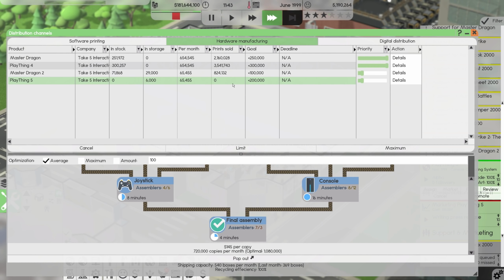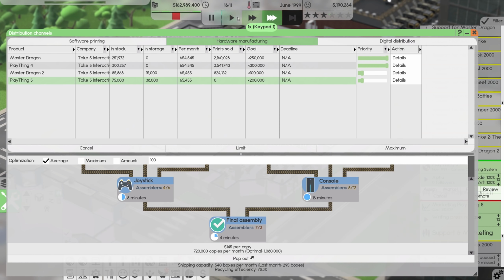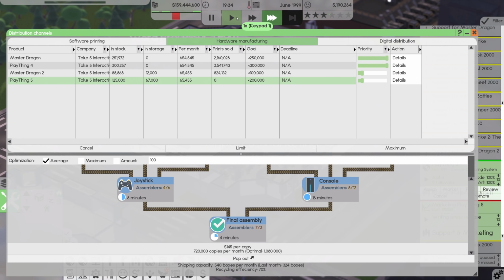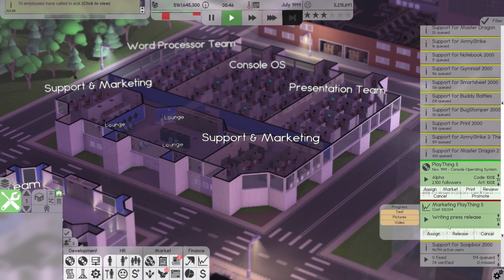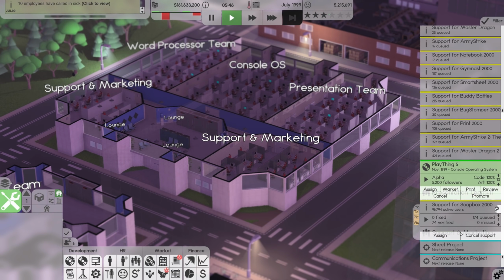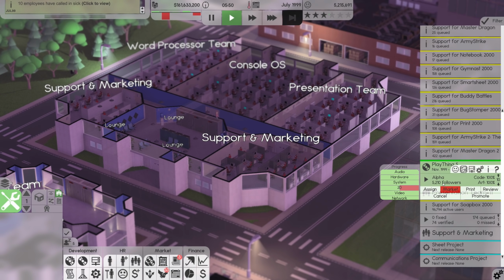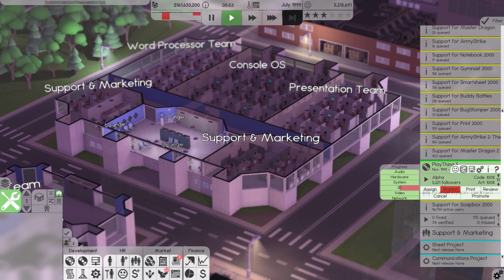So we're now making Plaything, and it's crazy expensive to make. But that's okay. We'll just end up making 200,000. That'll be in stock, and then we'll be all right, I guess. Oh, man. That's a lot of money. That's a lot of money to spend on that. But I'm excited to see how this goes. It has a lot of followers.